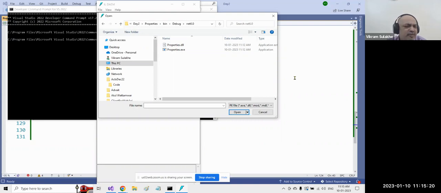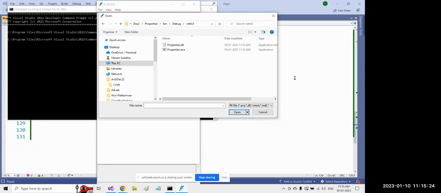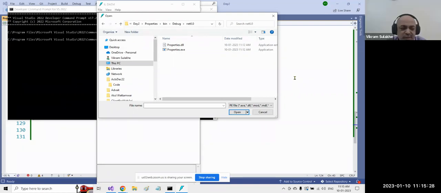Why is the exe file being generated? Runtime for runtime execution. Because we have given a main function. Because this has an entry point.